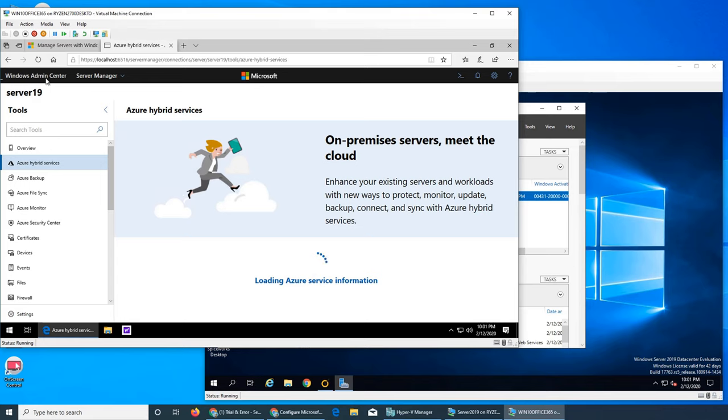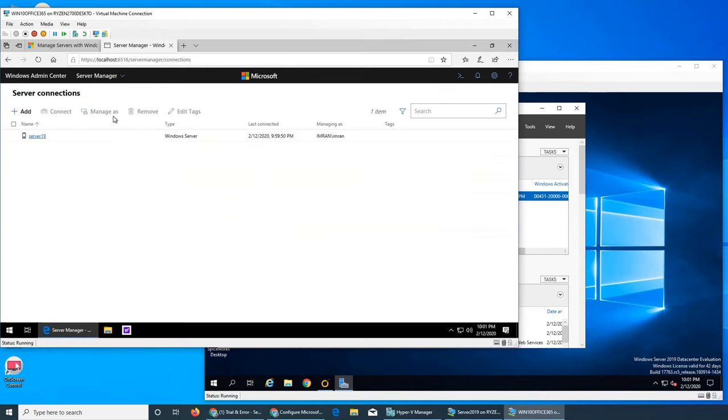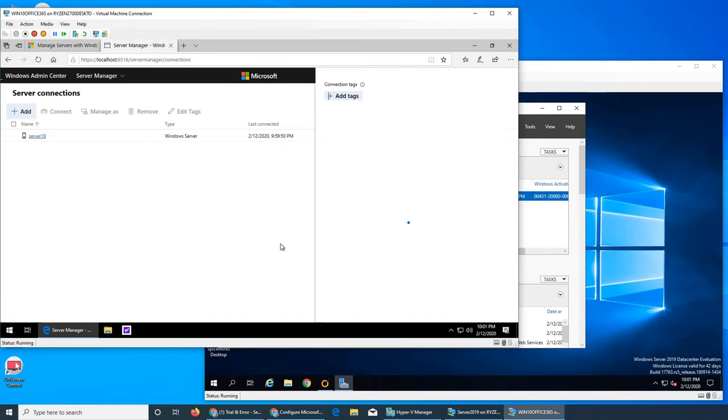I am inside Windows Server. I need to be in computer management, probably. No, right there. So server connection, that's it. Let's add another one. Connection type, import a list, search Active Directory. Enter search name, wildcard is supported.